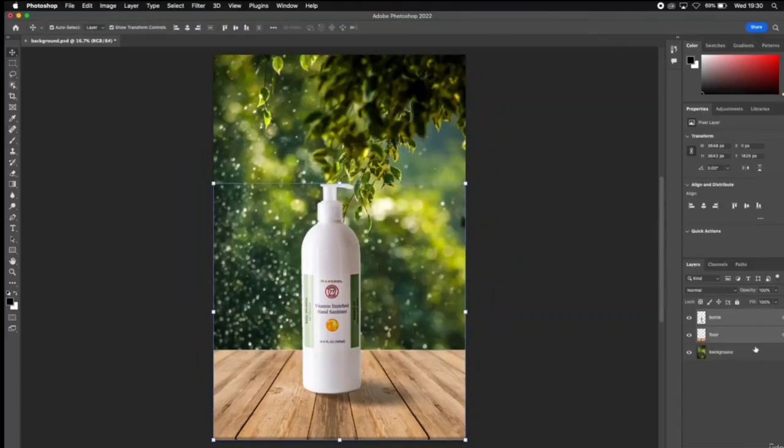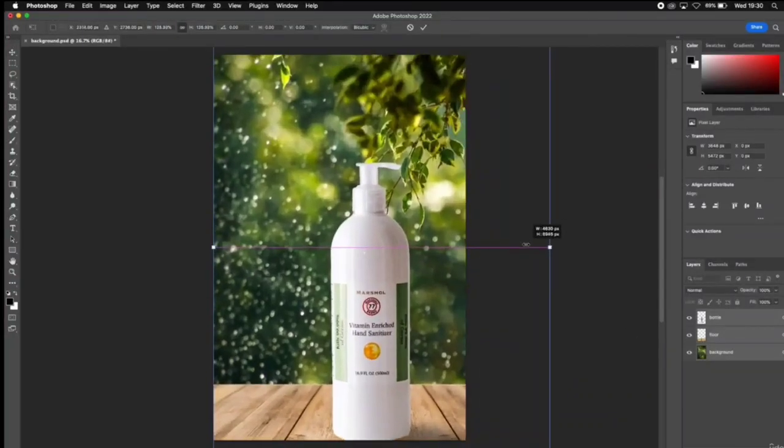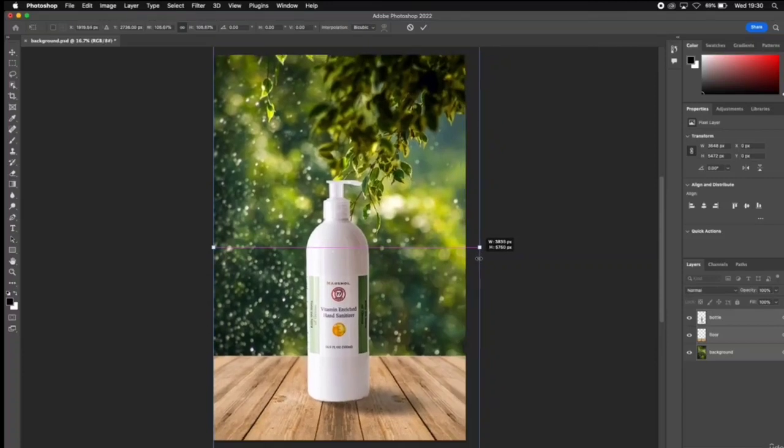Same thing if we want to adjust the background layer at the same time as well. We hold shift and we select the background layer. We click on the link button. Now the line is around all 3 objects. And we can adjust the size of all 3 objects at the same time.